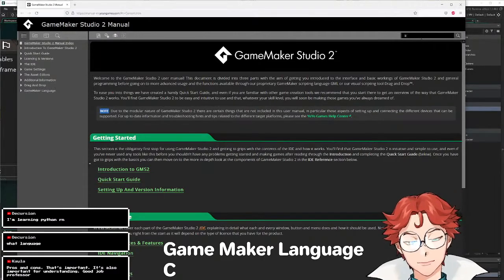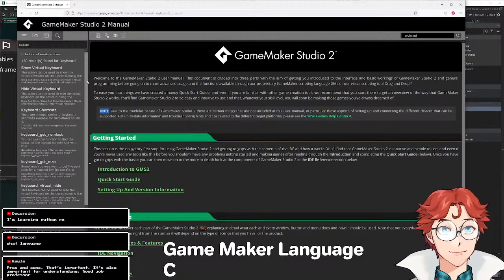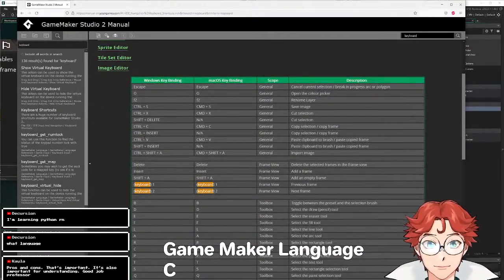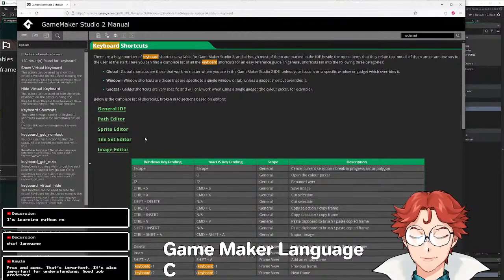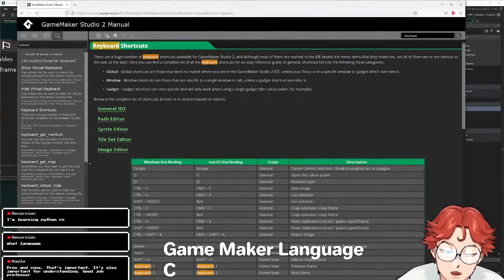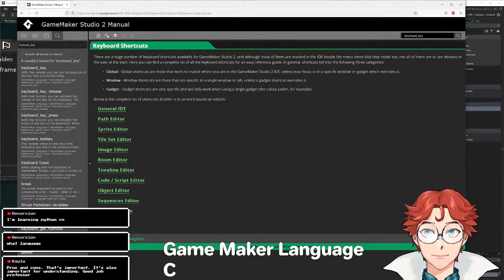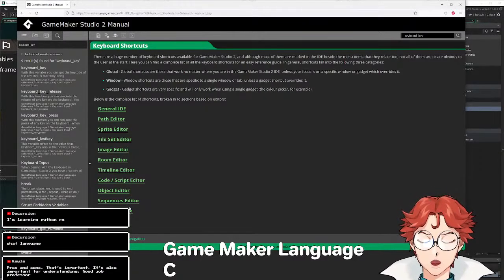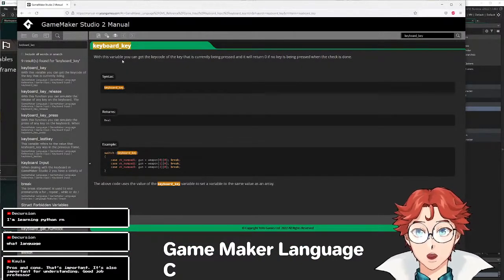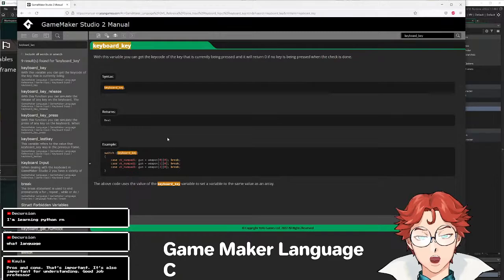Now, we're going to look for keyboard and all the stuff that comes with it. Over here on the left, let's see here. Keyboard shortcuts. They changed the help manual since I last looked here. All right. So we're messing with keyboard key. There we go. Okay, we were still on the old page. With this variable, you can get the key code of the key that is currently being pressed, and it will return 0 if no key is being pressed when the check is done.